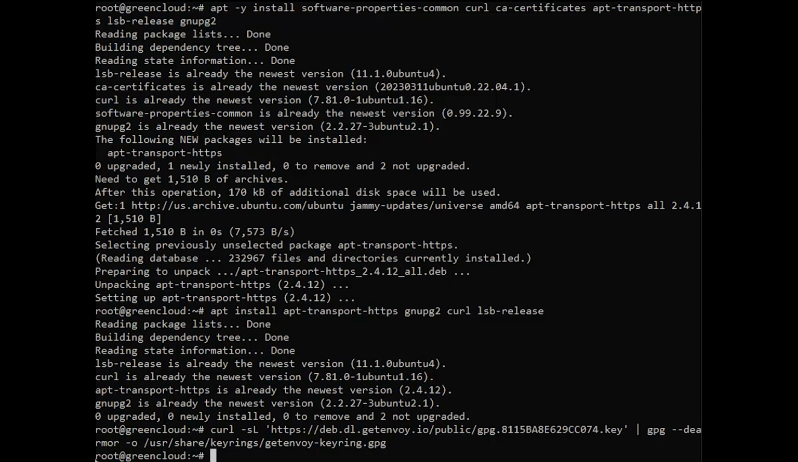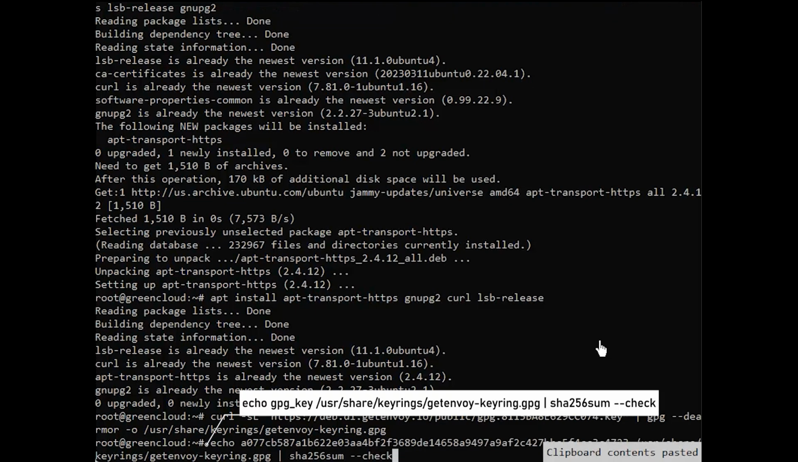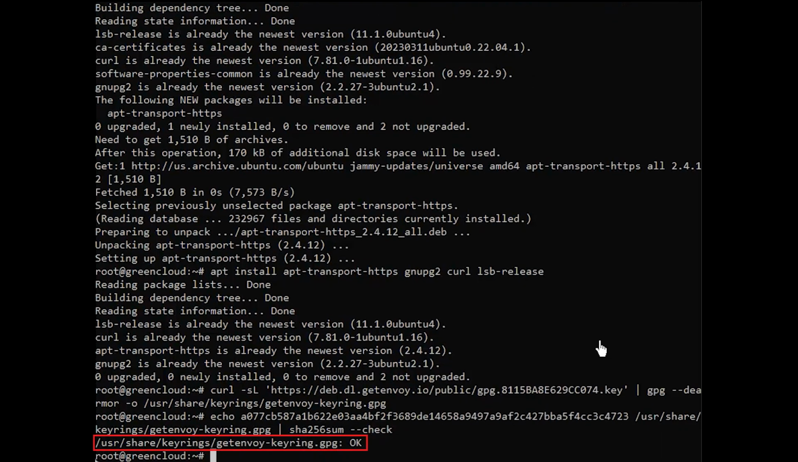A GPG key is a public key that is used to verify the legitimacy of a software repository. It is important to ensure that you are using a legitimate GPG key, as illegitimate keys could potentially introduce malware into your system. The Envoy Proxy GPG key can be verified by using the following command. You will get an OK response if the GPG key is valid.